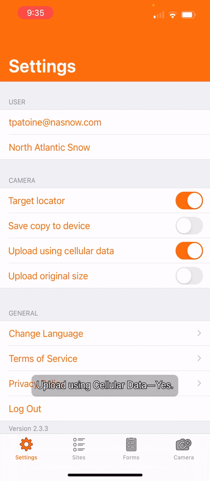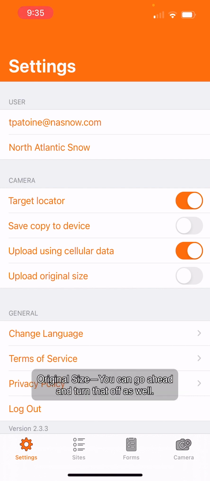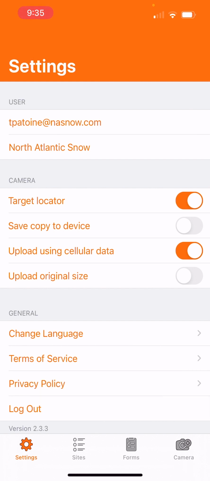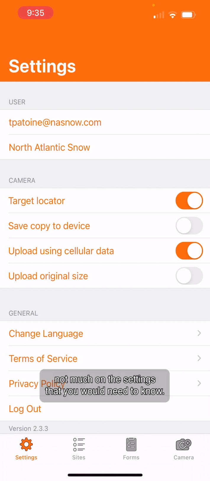Upload using cellular data, yes, keep that turned on. And then upload original size, you can go ahead and turn that off as well. Other than that, there's not much on the settings that you would need to know.